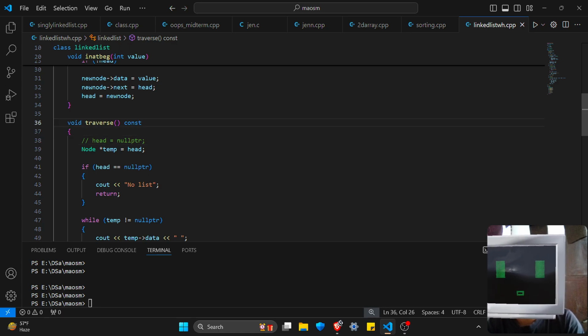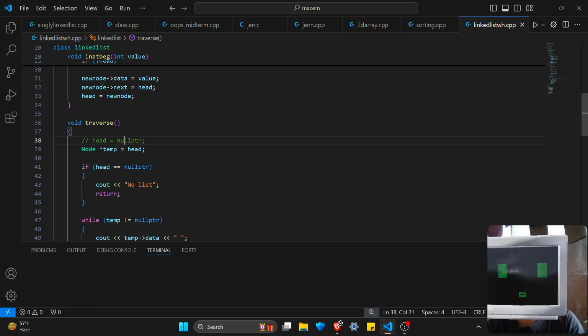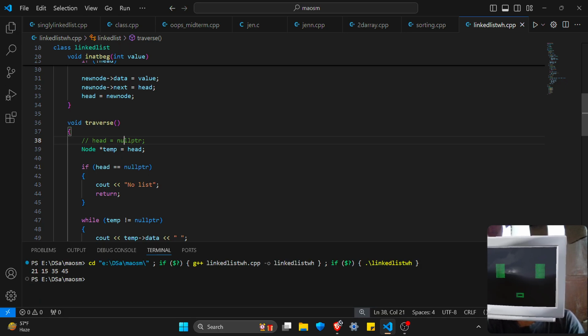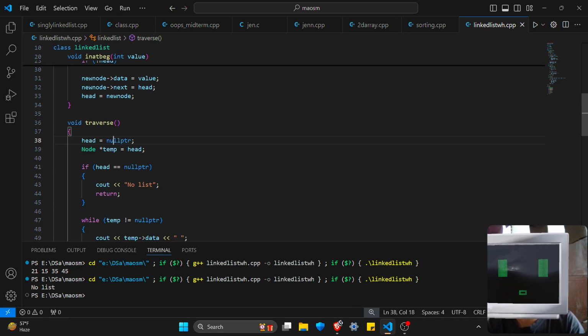Like if I remove this const, I will show you what happens. Here it will run very fine. You can see the list is 21, 15, 35, and 45. Now if I remove this, see what happens. It's showing no list. Why?